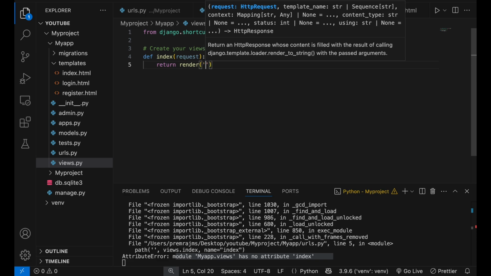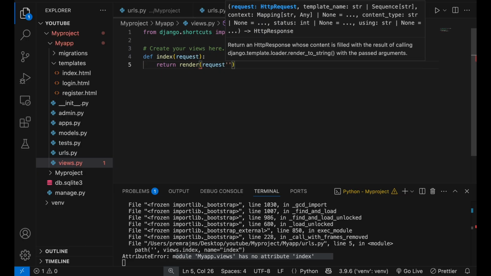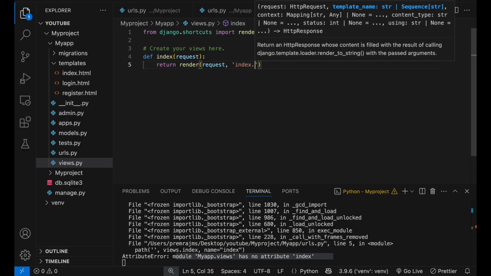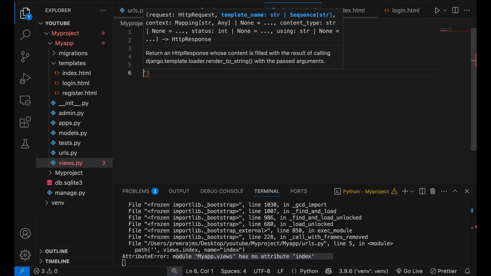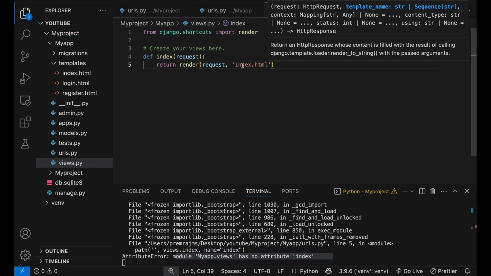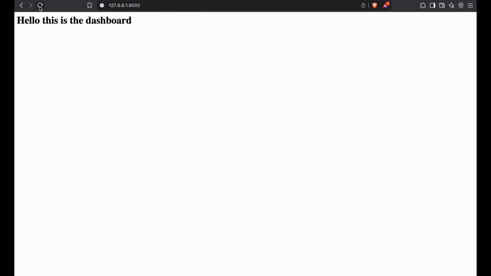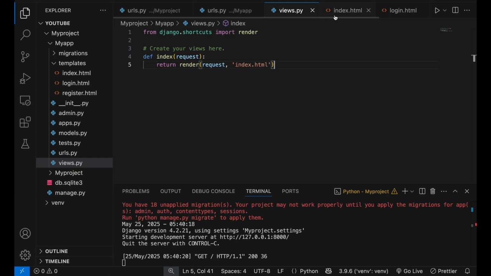Here I am going to give the HTML name. First you give the request, comma, and the HTML page name, which is index.html. Now here you can see "Hello, this is the dashboard." So you can see now the index.html.